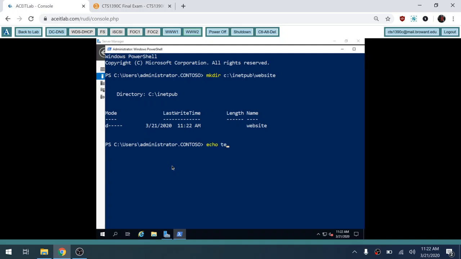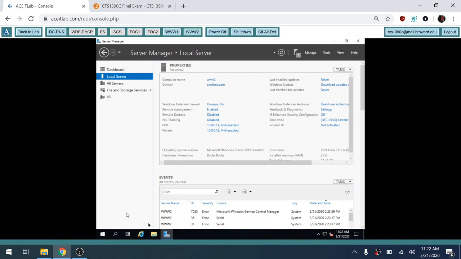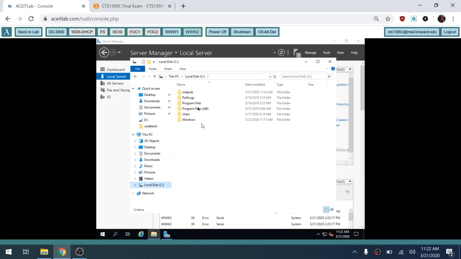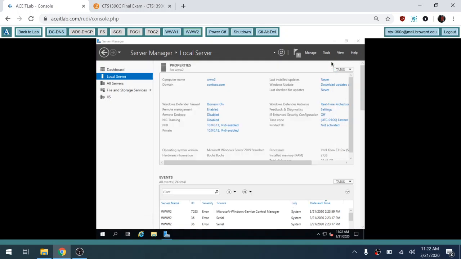I'm going to echo test into inetpub website inside of a file called index.html. So if I go into inetpub, website, I see that file. So I've done the same thing to www1 and www2.